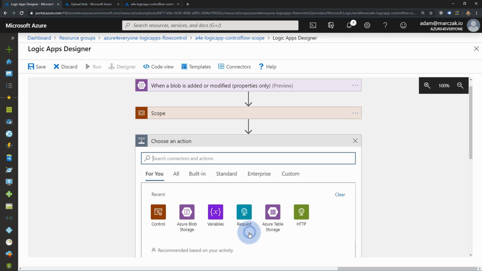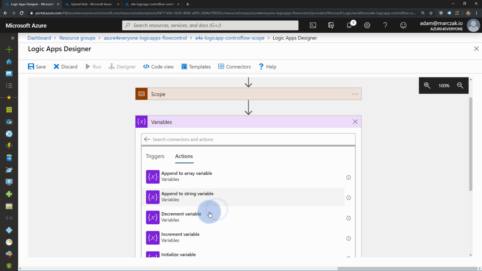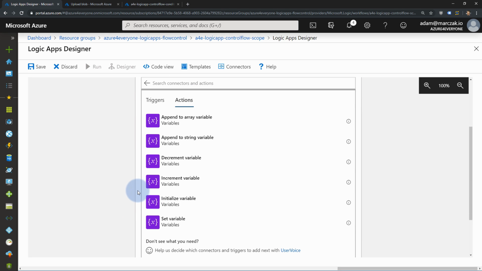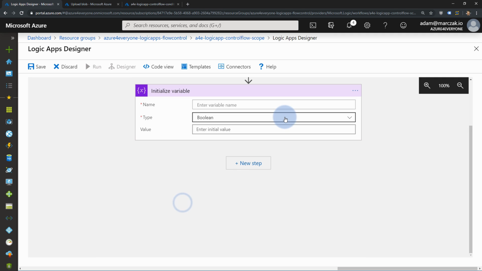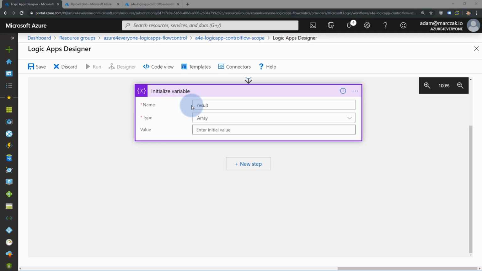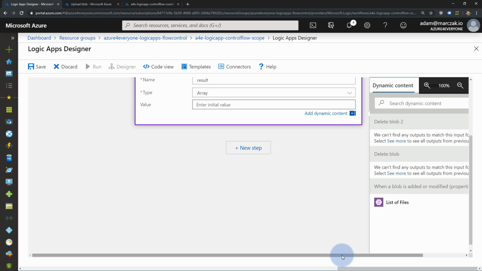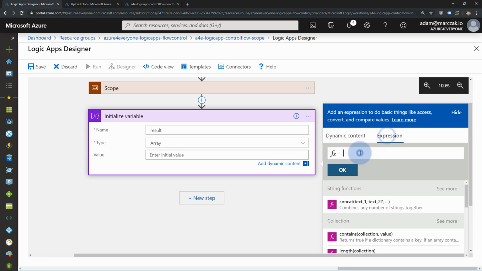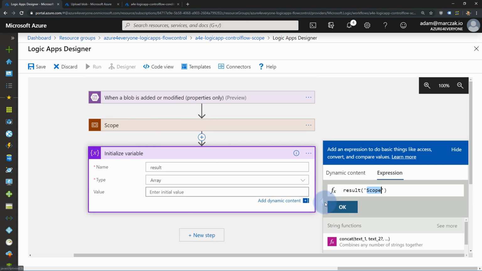So let's add one more step, which will be variable. This is where we're just gonna hold our output so we can review it in the logs. Let's initialize variable. This will be variable of type array and call it result. And the value for this will be an expression, and an expression that returns results from the scope block. To do so, you just use result function and the name of the action. In our case, it's scope.